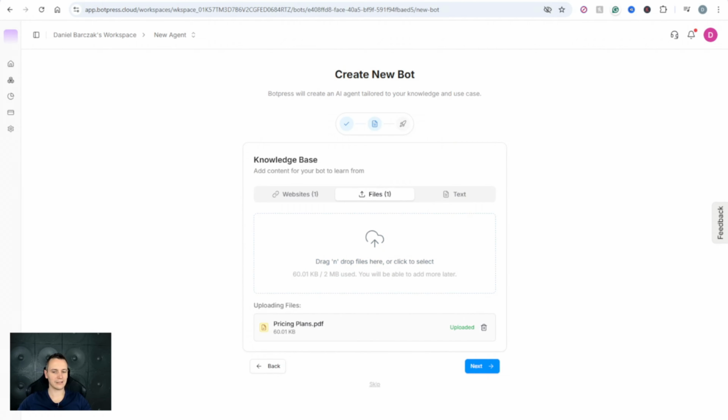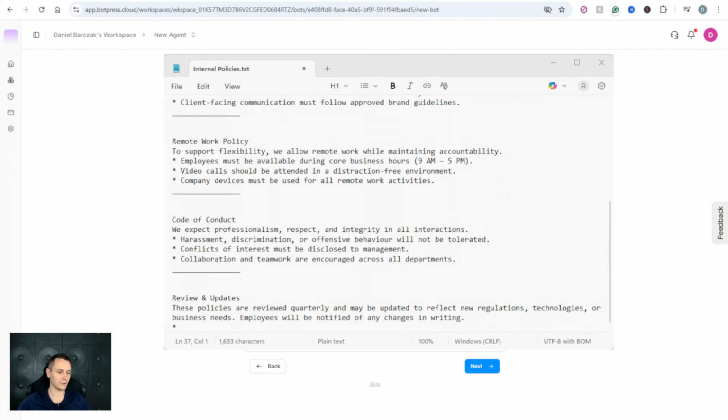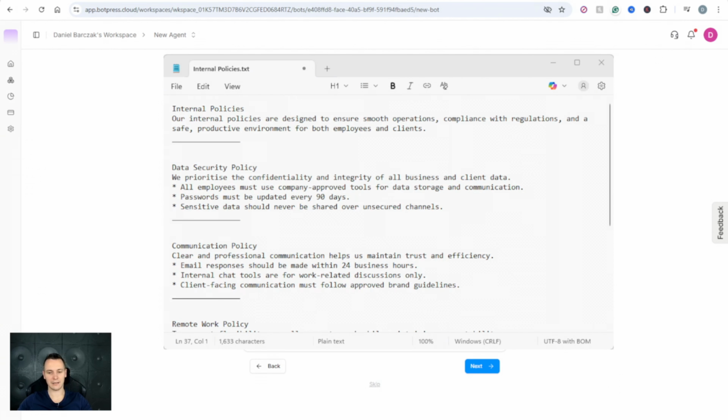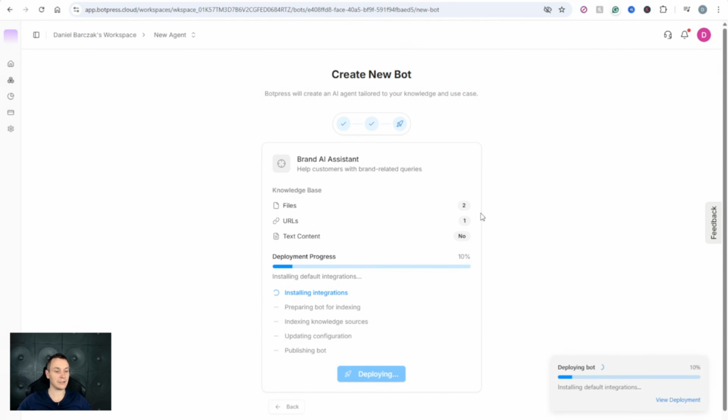Finally, I'm going to upload another text document with internal policies. So if someone asks questions about any of those, the chatbot will be able to provide them. Click Next, and on this screen we can see an overview that our AI agent will be created with 2 files, 1 URL. Create agent, and give it a minute to deploy everything.